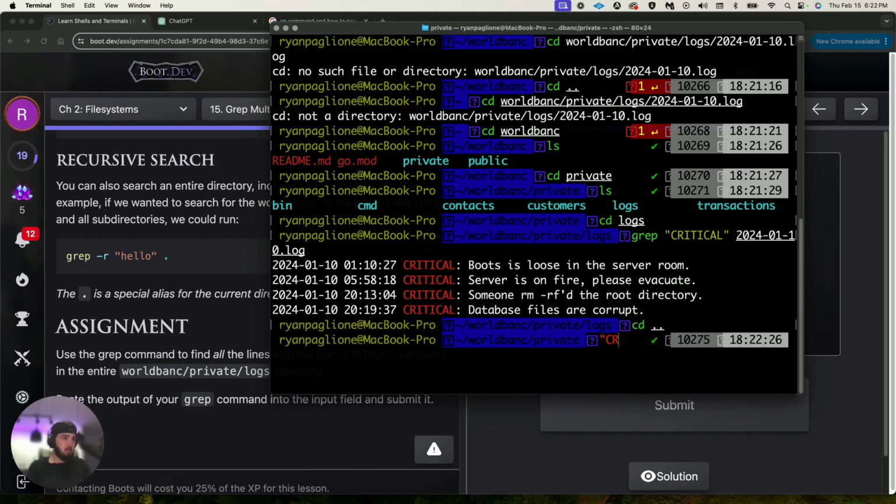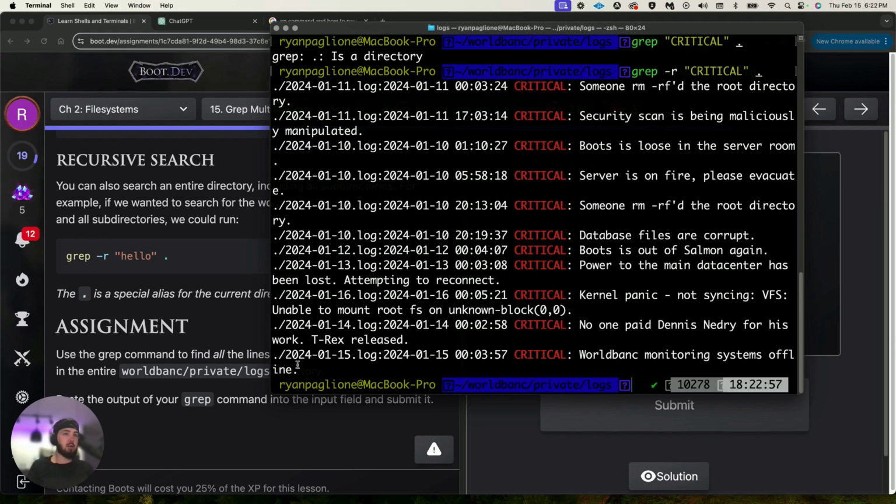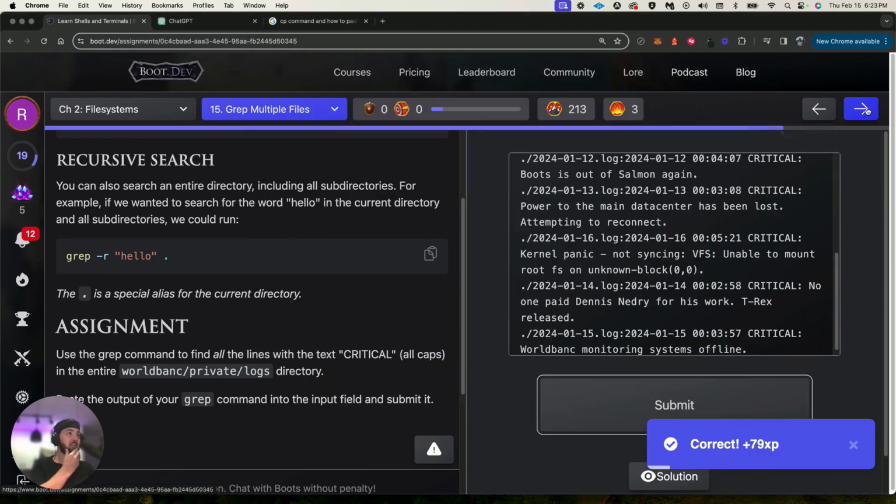So let's see. We actually need to be in the logs. My fault. So we'll cd logs, and we will grep critical, but on all the logs. Let's see what we have. Oh, I forgot the recursive command. So I need the -r flag, and that is all of our critical things. Cool. Awesome. That's a good one.